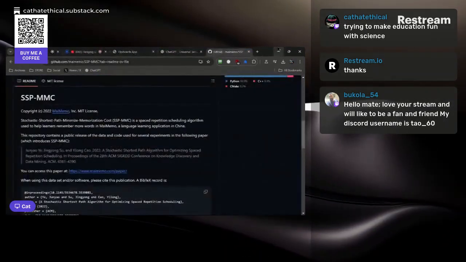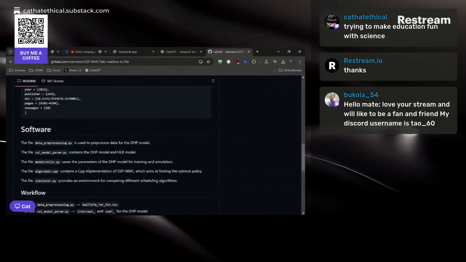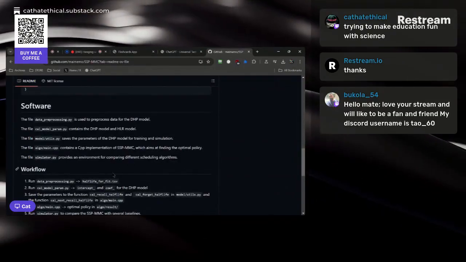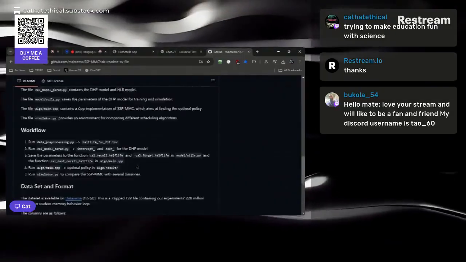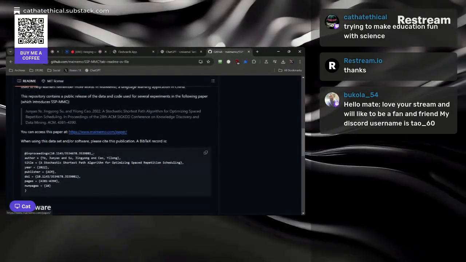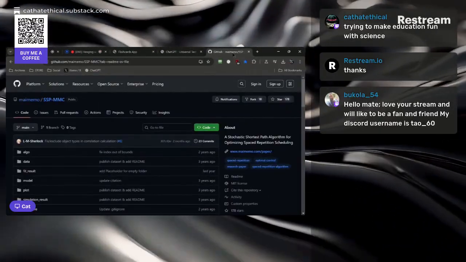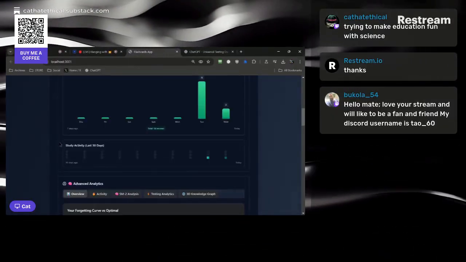We already got that. This I'll be using at some point. This is a neat thing too. It actually has an environment for comparing different algorithms. I remember this now. This person actually took the time to make a simulator, and then we can see your memory curve in real time. That's the point of this, is to see your memory curve in real time.